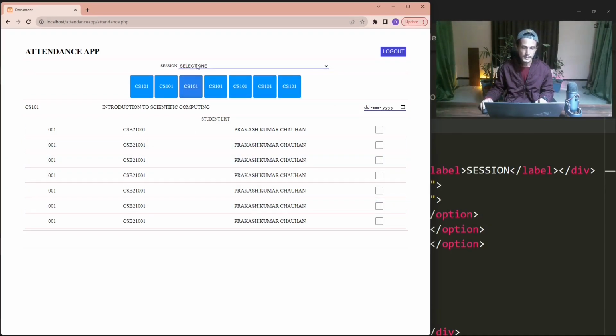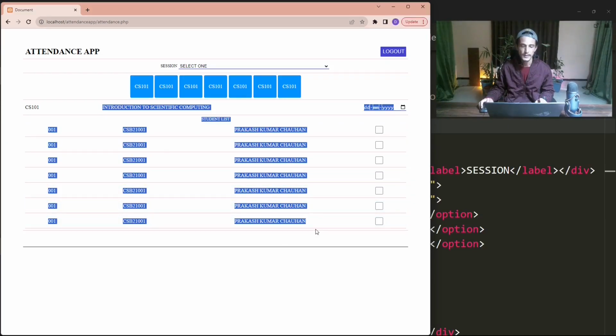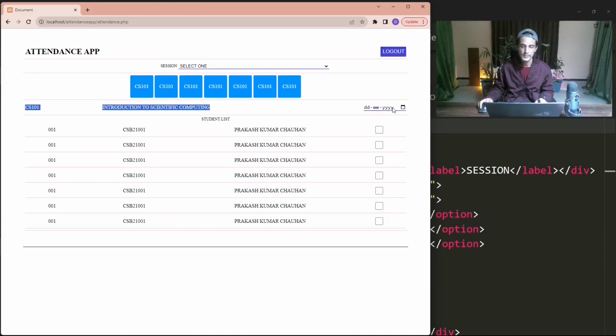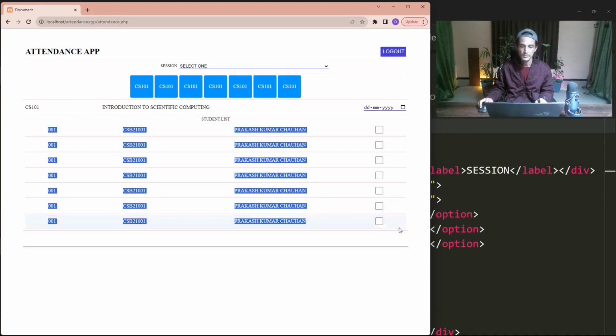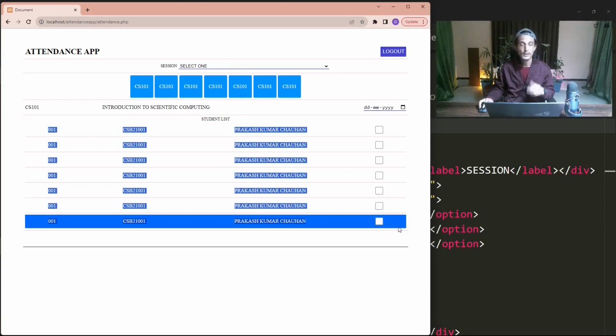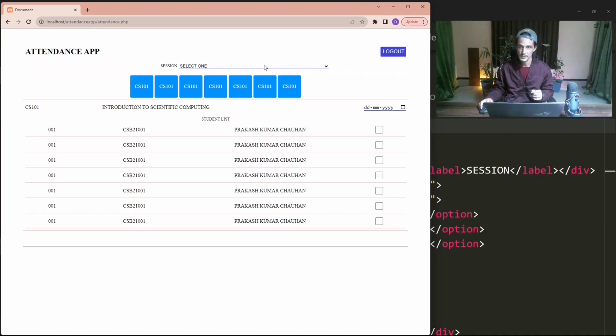Then if I select a particular session, based on that session, whatever courses a faculty is taking in that session, those course lists will come over here. And if the faculty clicks on a particular course, then these should be the details of that course. Along with that, this list should be the list of all the students who registered for that particular course in that particular semester or session. So when we connect this page with the backend, all these things will be done. In the next part, we will do that.